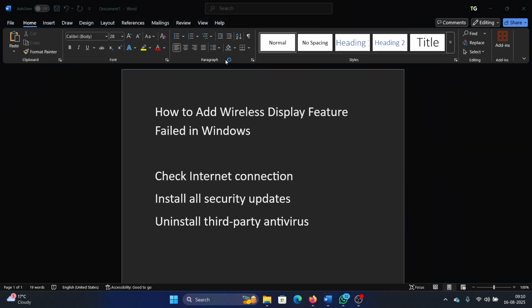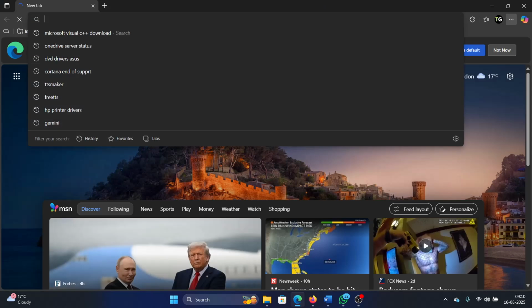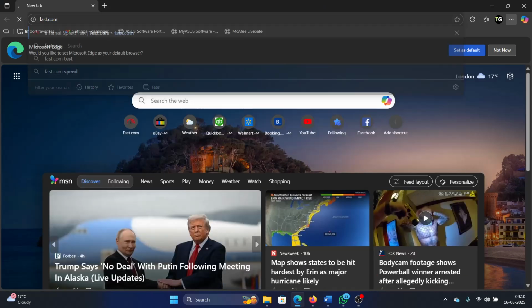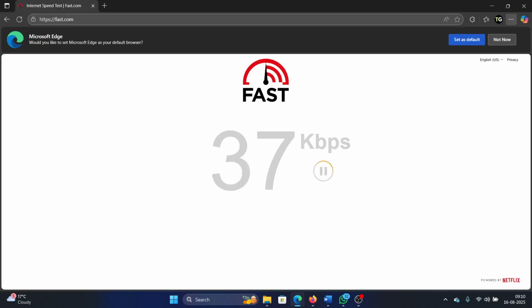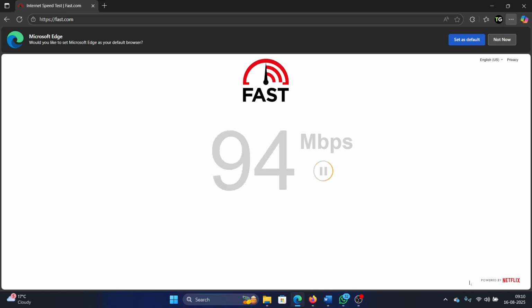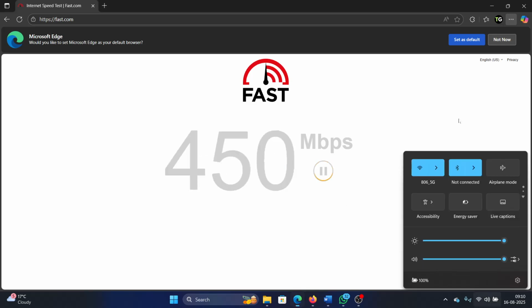So first of all, we will open fast.com, fast.com, and hit enter. Okay, so this will show you the internet connection speed. If it is good enough, you can proceed to the next step.